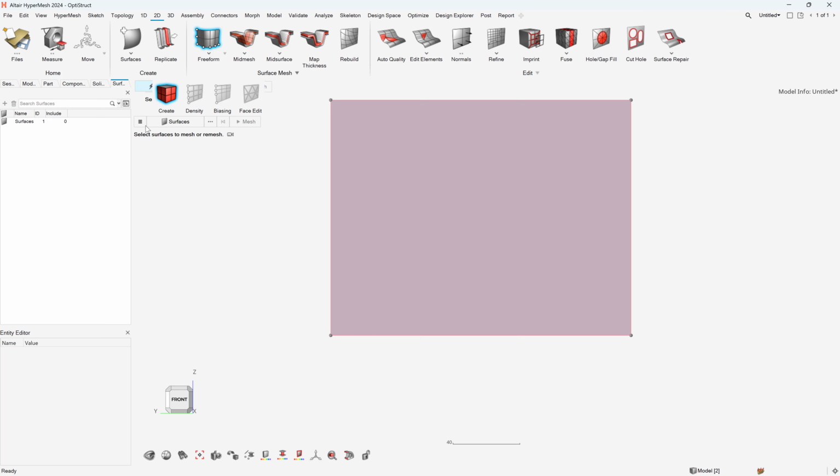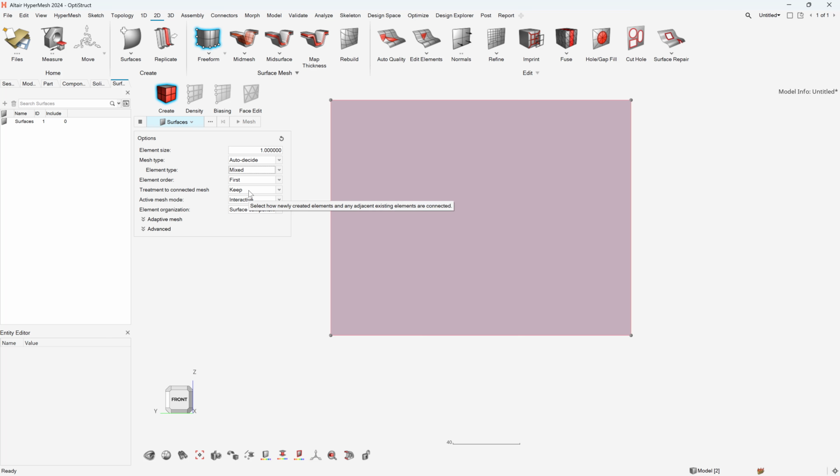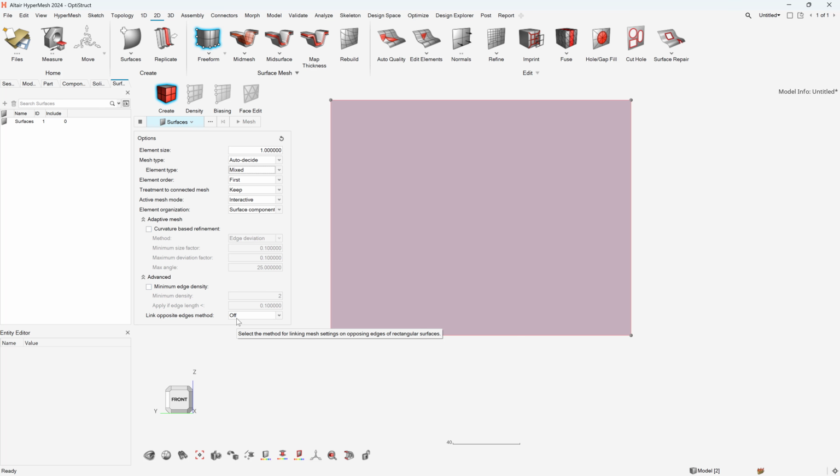freeform mesh, let's say. And then we have here options. See, almost same options are available like the earlier version, earlier GUI of the HyperMesh. Mesh size, mesh type, mixed mesh, and those quad mesh, tria mesh. Then order of the element, keep connectivity, interactive or automatic, surface component, then adaptive meshing options here we have, and then we have advanced options for checking element quality and those things. Okay. See, everything is same, but they changed the way of representation.